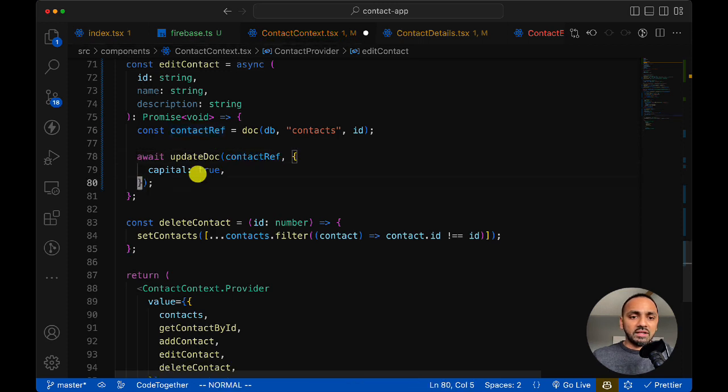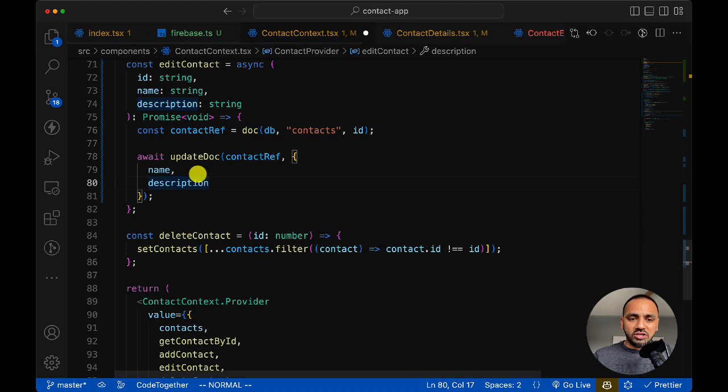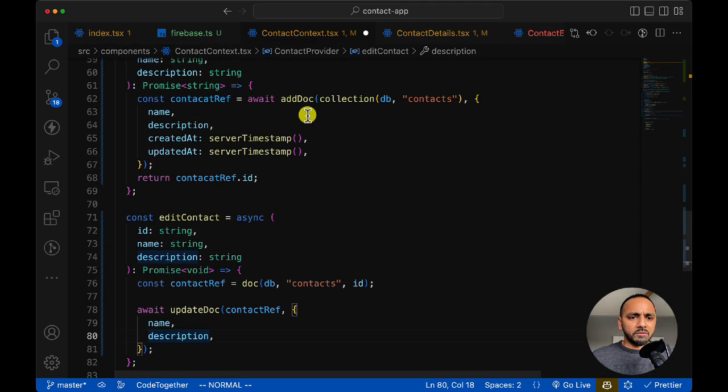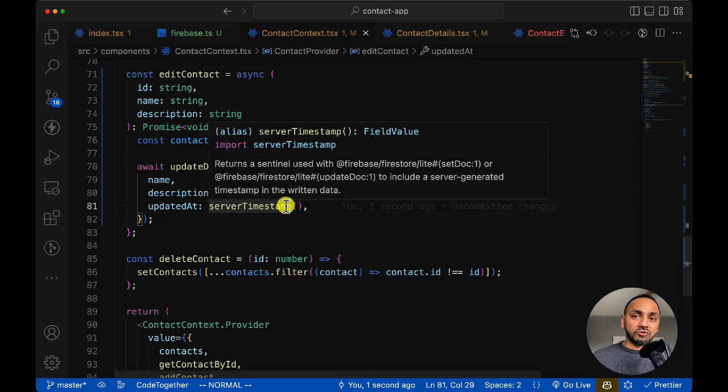Let's take away this comment and add the data that we have to provide. So now we can provide the name, description, and remember one more thing we had changed up above was we were providing created at and updated at. We can provide that here as well. We will call updated at, and that way it will change the updated at timestamp whenever it gets updated last time. So that should be just fine. I'll go ahead and save it. So that's our edit contact function working just fine.